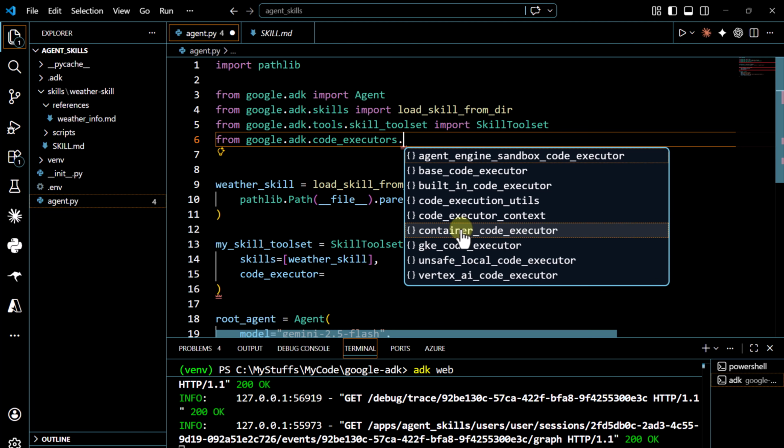If you want to test something out locally, then there is this unsafe local code executor. You can use it. Why is this unsafe? Because there is no sandboxing around it. Let's say you got some dangerous script which is trying to delete the files and folders on your system. By using this you are giving your agent access to execute that particular command. So you just have to make sure that whatever skills you are using are from trusted sources. And for testing, you can definitely use it while running on your local.